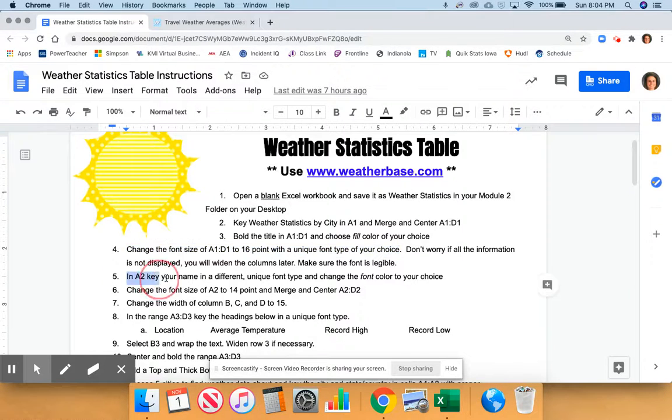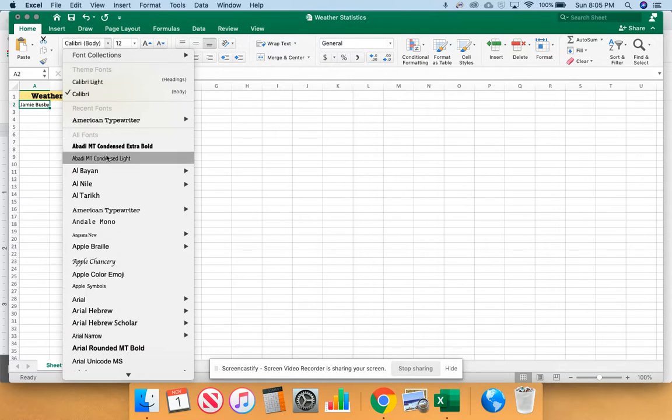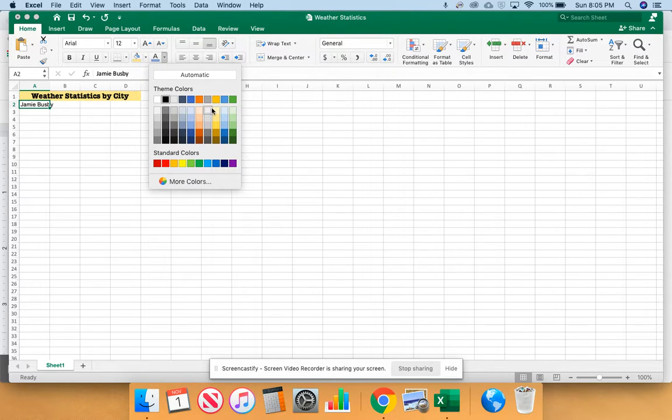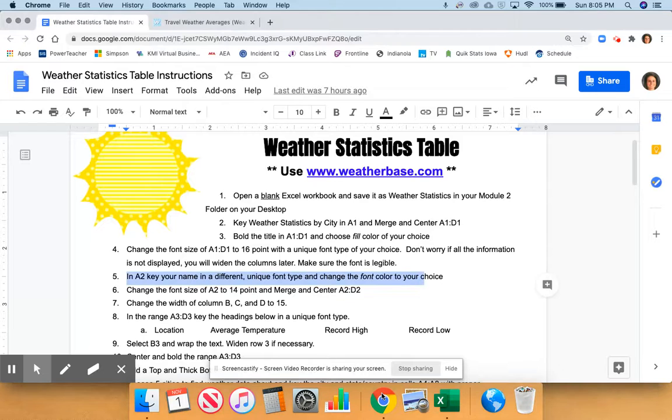Next instruction, in cell A2, key your name using a different font and change the font color. So you put your first and last name, a different font type, and instead of changing the fill, I'm going to change the color to the color that I would like, so green font.